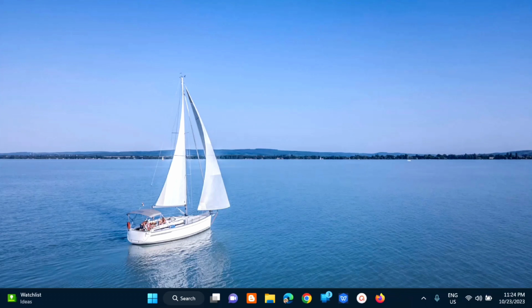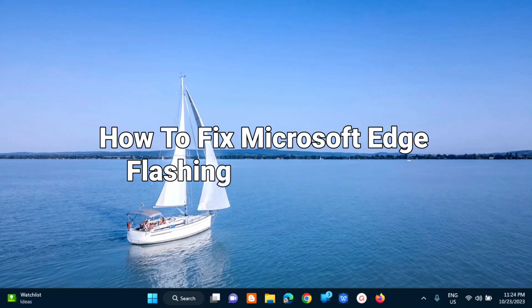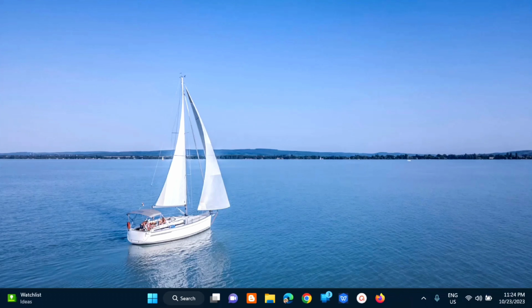In today's tutorial, I'm going to show you guys how to resolve if you're coming across an issue on Microsoft Edge. The screen is flashing black when you are navigating the web browser. Alright, so this should hopefully be a pretty straightforward process guys, and let's go ahead.